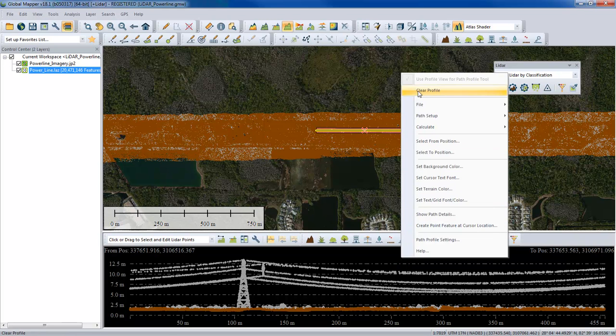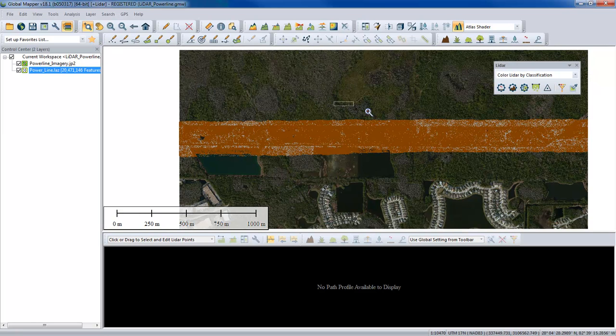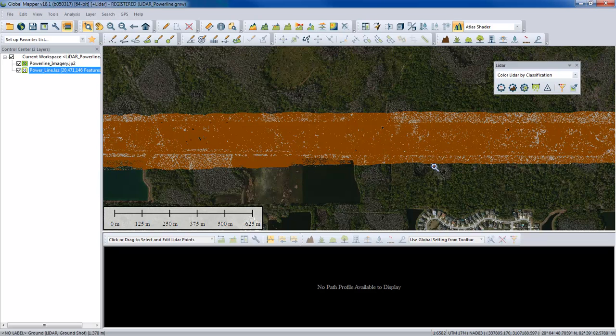Now I'm going to turn off my profile view. I'm going to right click. We'll clear the profile. And we'll begin the process of identifying those point clouds. Let me actually select my zoom tool to zoom in just a little bit here, and we'll take a close-up view, and that way we can identify just the points within this area for this example.